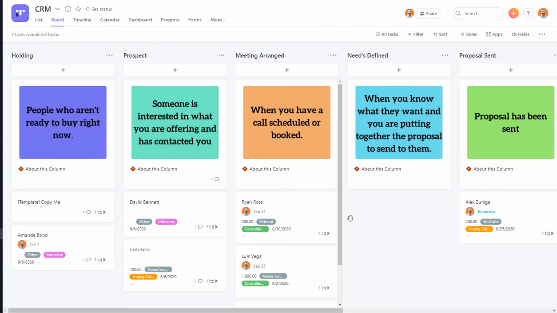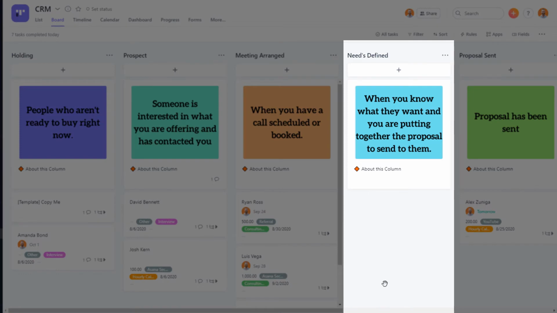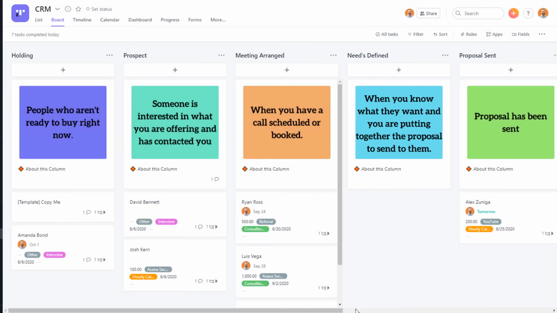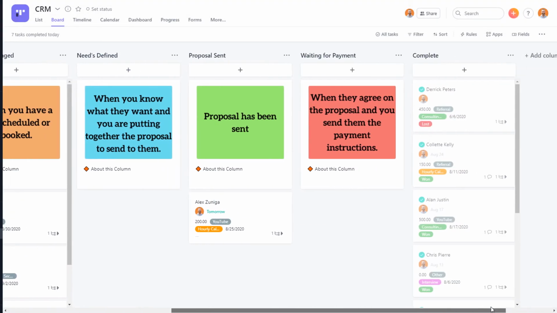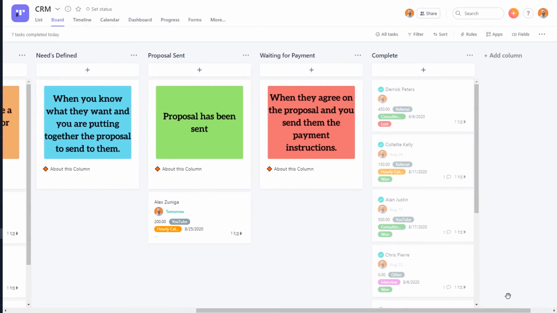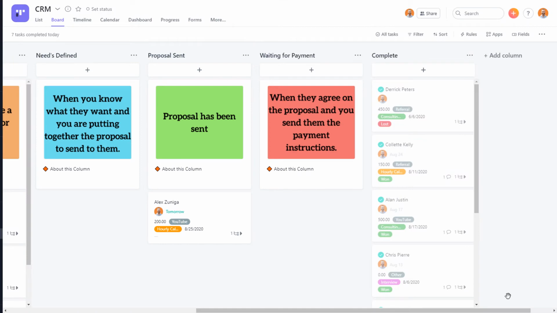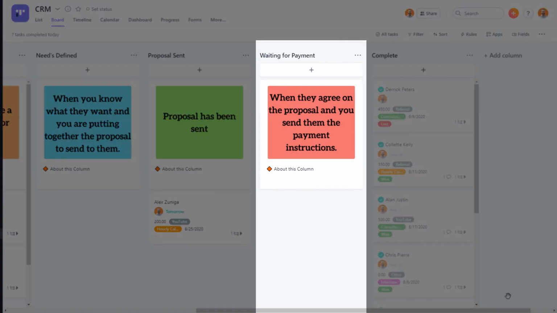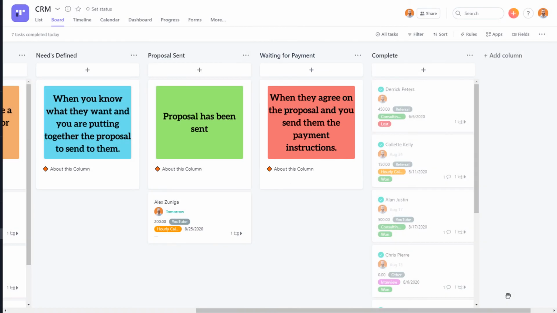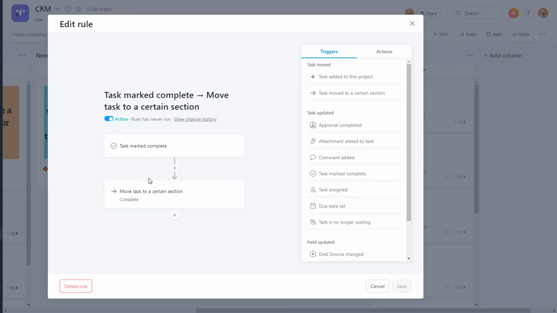After the meeting is finished, I will move them into the needs defined so that I can start writing out or building the proposal. And then after I send the proposal, I will move it into the proposal sent column and wait for their response. After we come to an agreement, I move them into the waiting for payment section and will send them the payment instructions before I start working. So after the job is complete, I mark it as complete, and I actually have a rule set up so that it will move the task into the complete column.